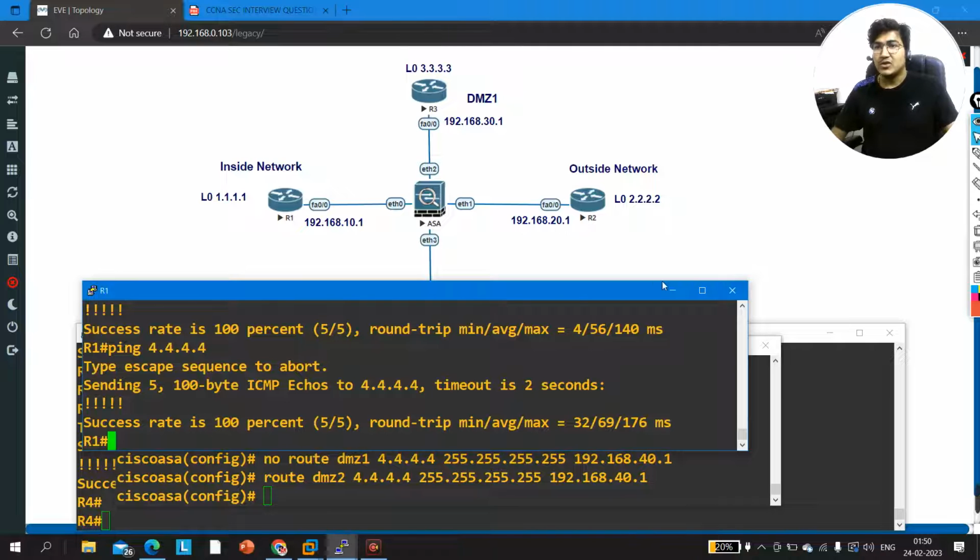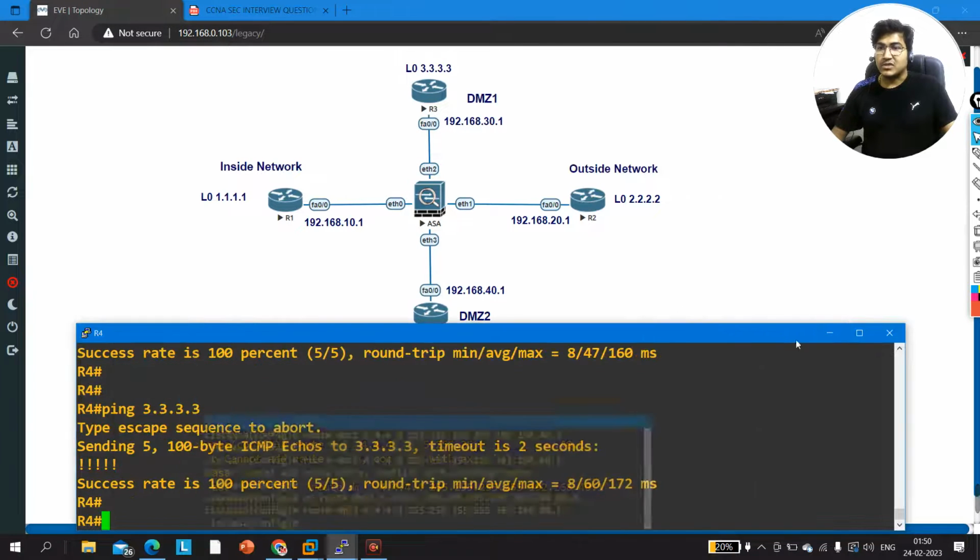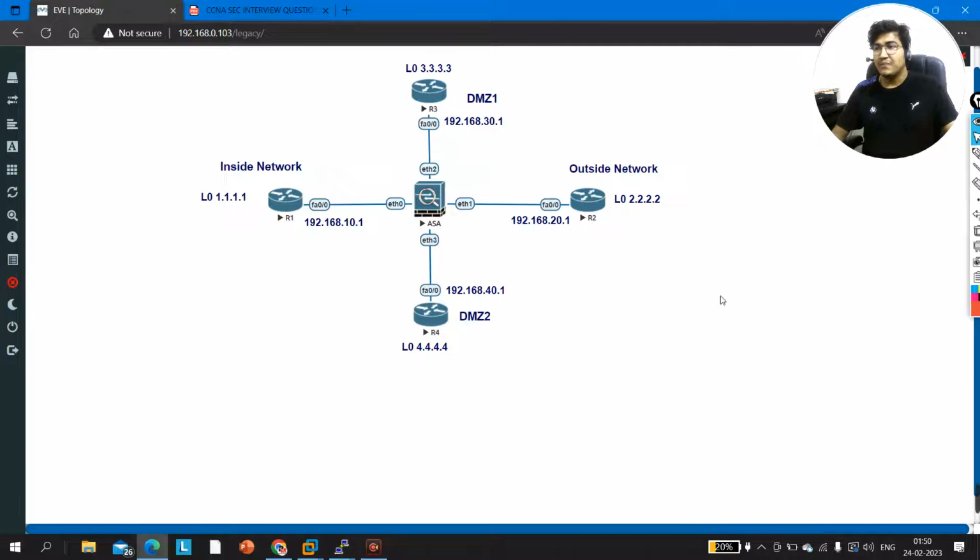So this is how to configure a static route on Cisco ASA. This is a very basic video, and I am making the videos from scratch so that freshers can also learn security from this playlist. Okay guys, in the next video we will understand dynamic routing configuration.